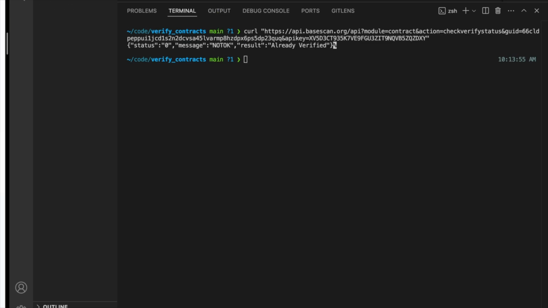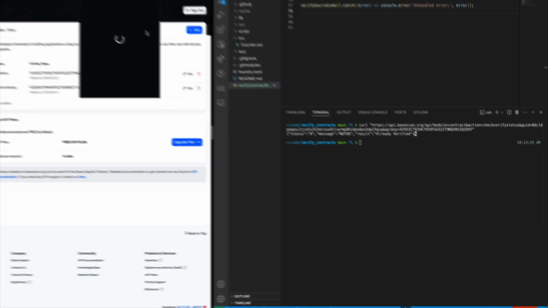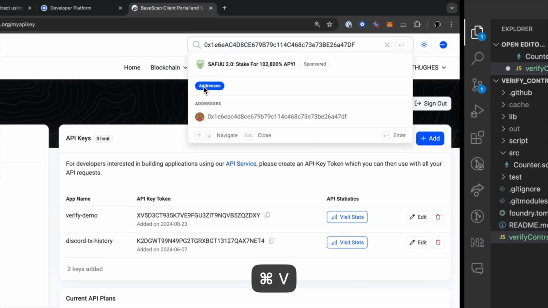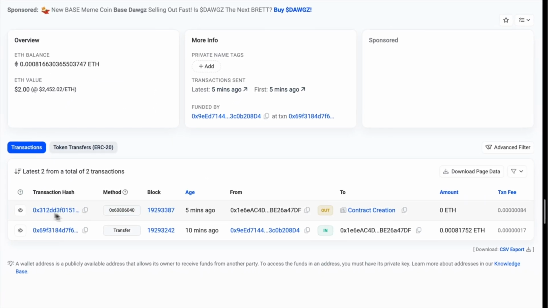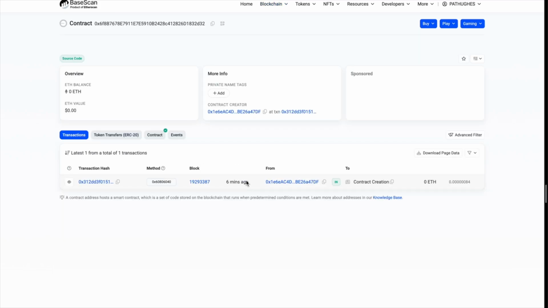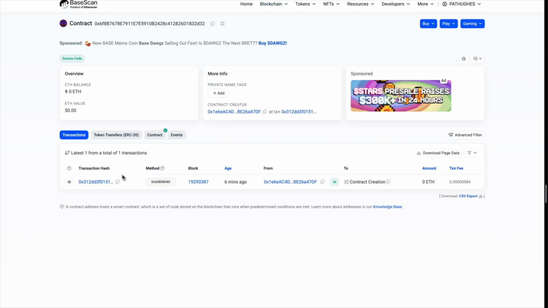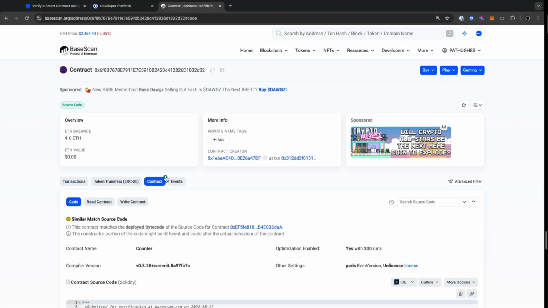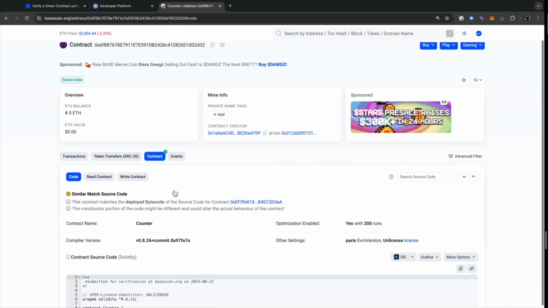Now let's check the BaseScan UI to see how this looks. I'll copy the address of the wallet I used to deploy the contract. Navigate to my transaction history and click on the latest transaction. From there, I'll click on the to address, which is the contract address that we created in the previous step. Here, I'll see a green check mark next to the contract, which confirms that our contract has been verified.